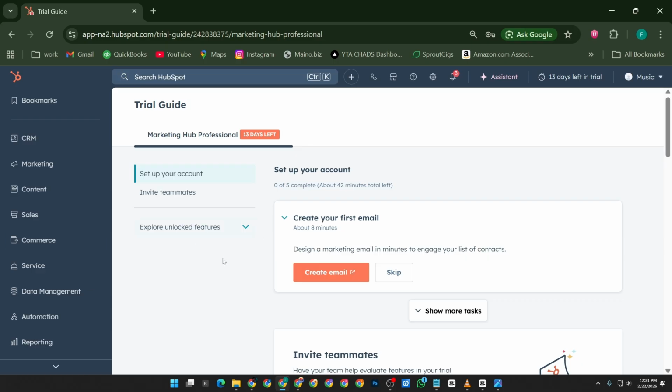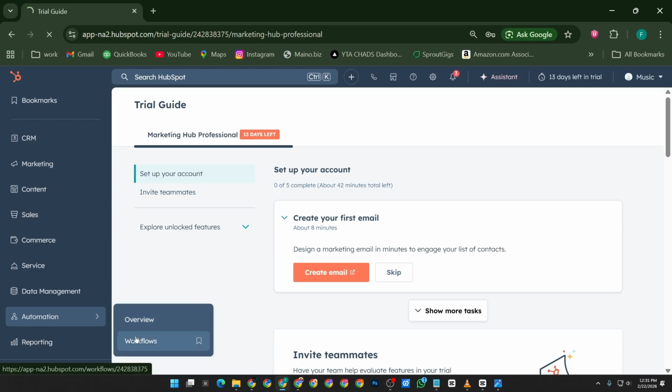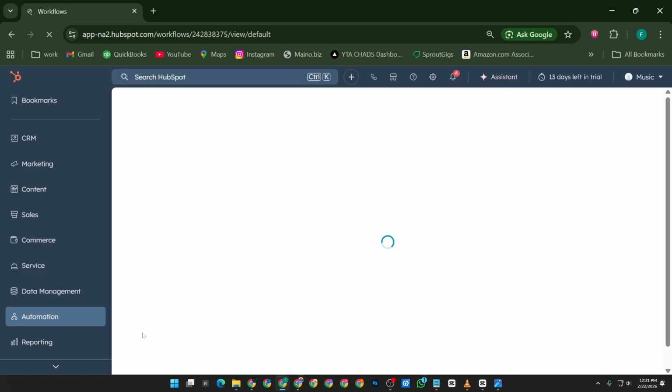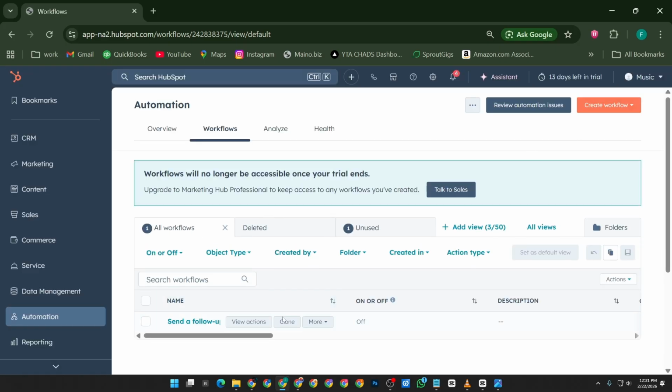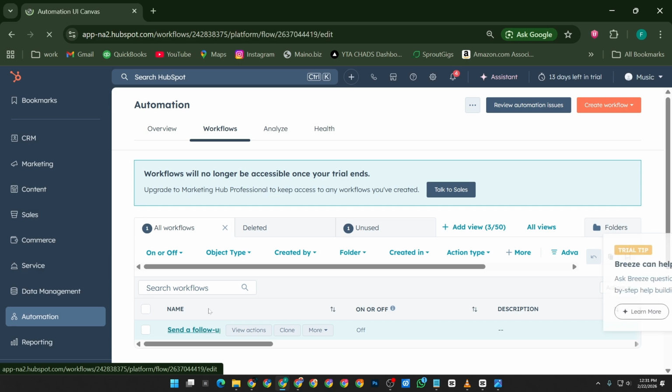Log into your HubSpot account and go to the Automation tab. From there, click on Workflows. This is where all your automated processes live. You can either open an existing workflow or create a new one. If you're just testing things out, feel free to open a workflow you already have set up.